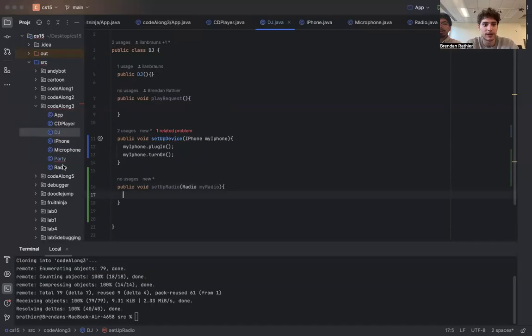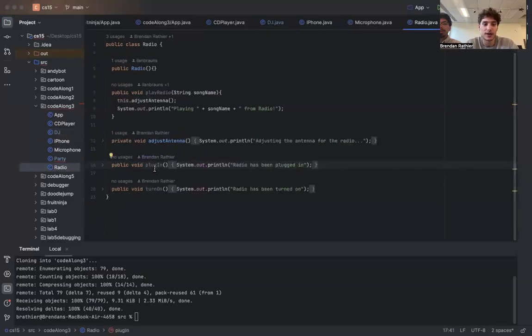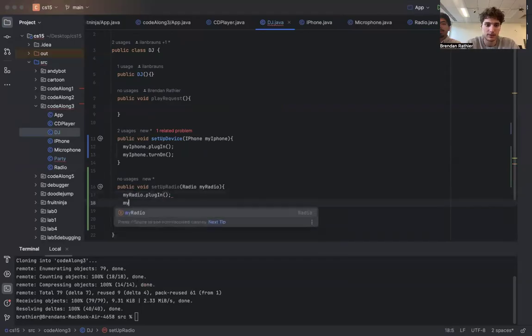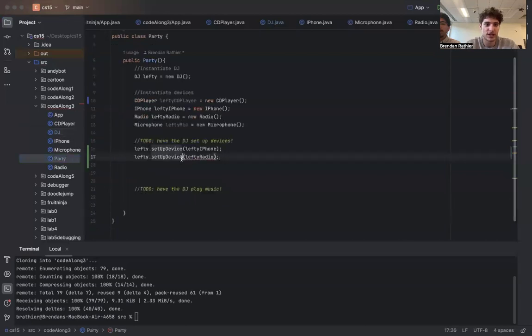If we look back at the radio class, we remember that it also has plugin and turn on. So we're going to repeat the same steps: my radio dot plugin and my radio dot turn on. Okay, awesome. This is good, but now we have to go back to party and change this to setup radio. Okay, awesome.